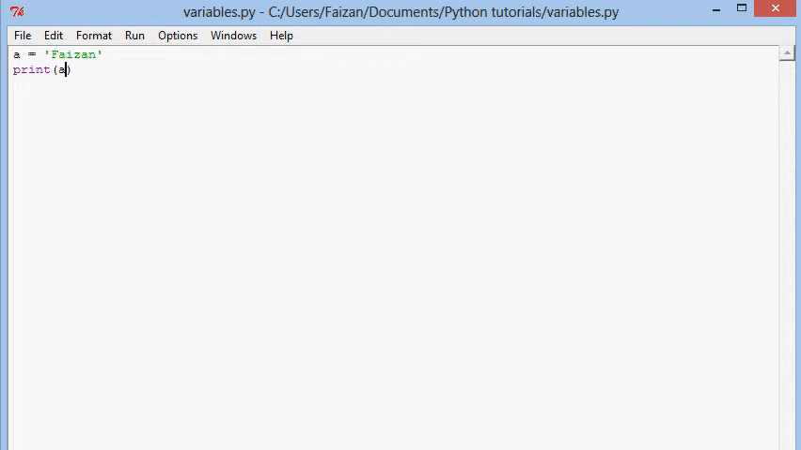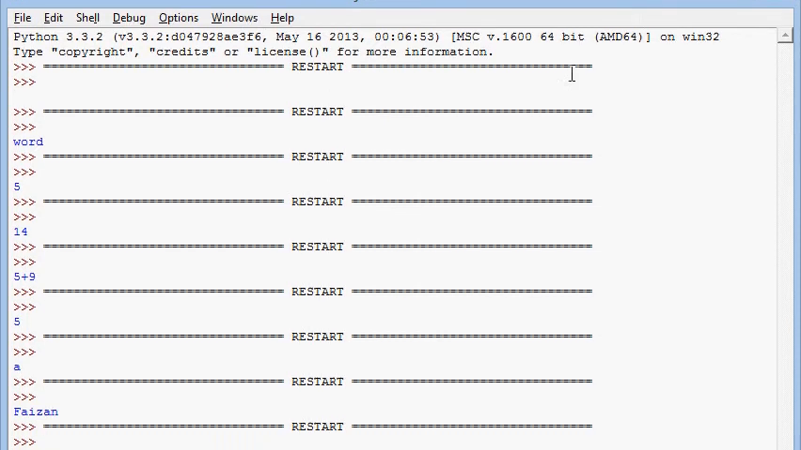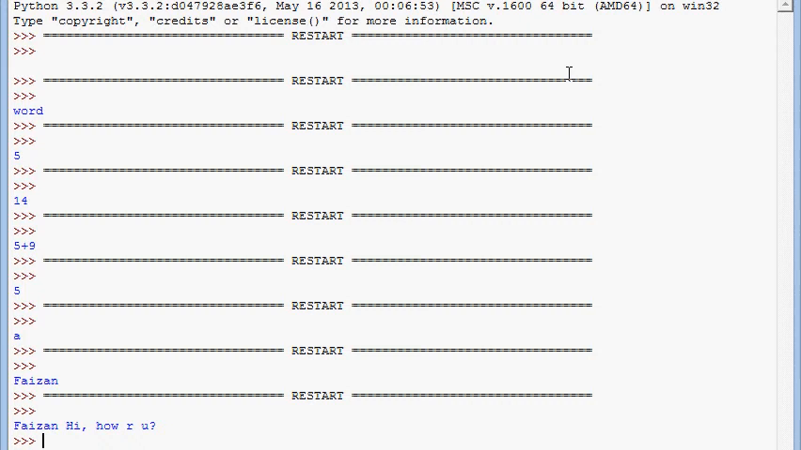For example, I'm saying B is equal to hi, how are you? And then I want to print both of them. So when you want to print more than one variable, more than one element in print, you use a comma to separate them. I'm saying print A and B, both of them. Pressing F5. You can see that it says Fazan, hi, how are you? It prints both of them.